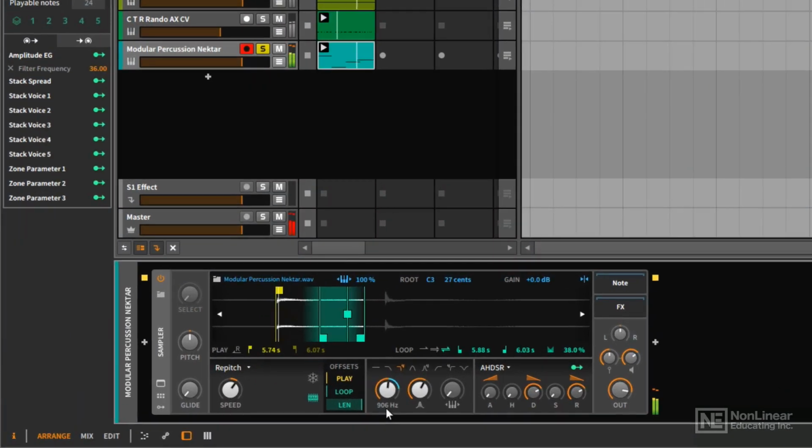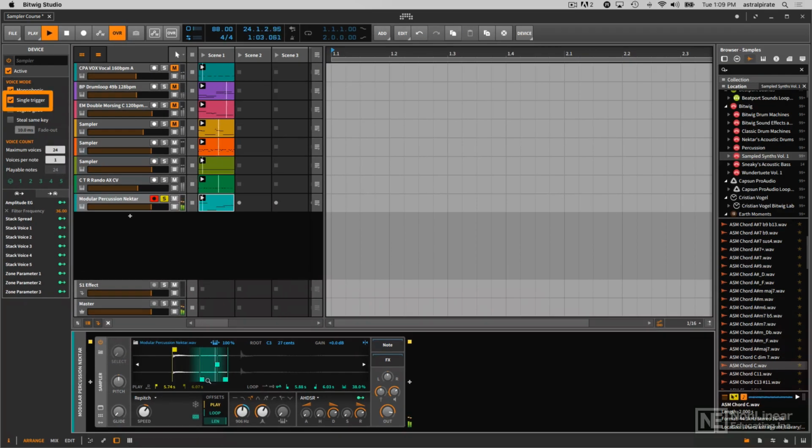So keep in mind, those last two notes, you can see the envelope is restarting by looking at this blue line. Let me turn on single trigger. And now that overlapping note doesn't re-trigger the volume and then also the filter envelope, since this is modulating the filter. Now I can increase the hold parameter to make the attack time a little bit longer. Okay, that's pretty cool.